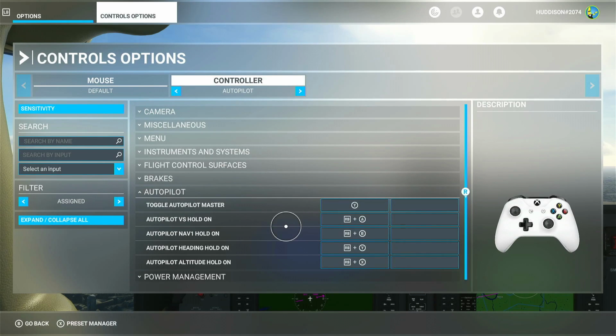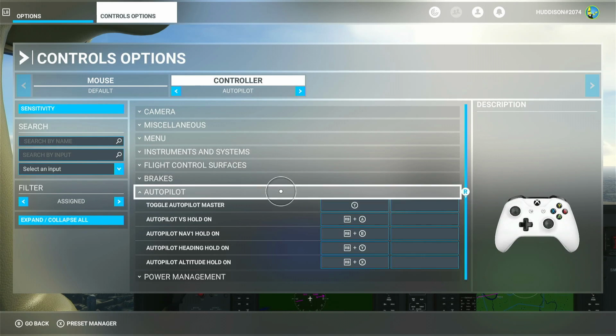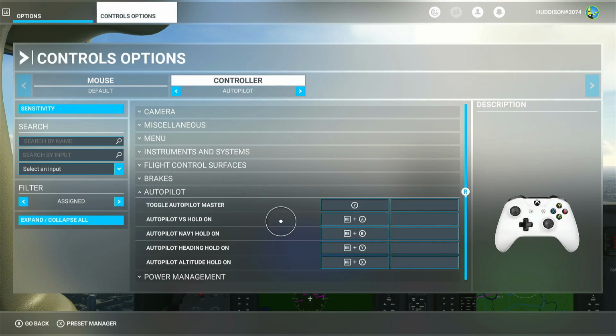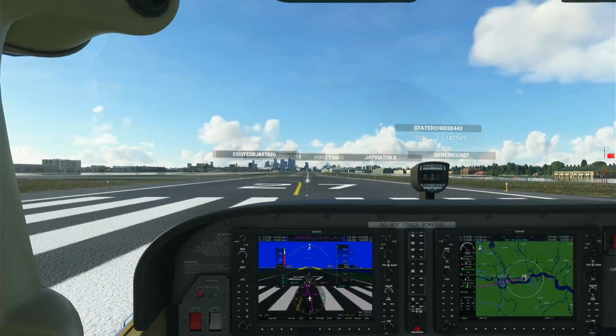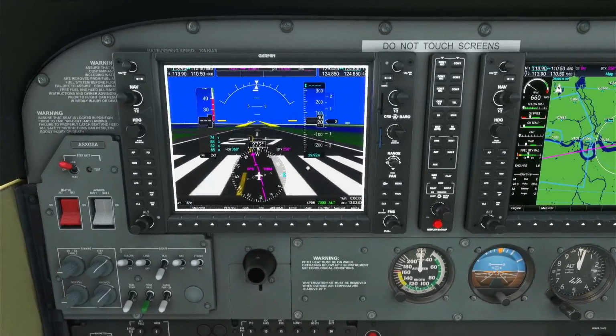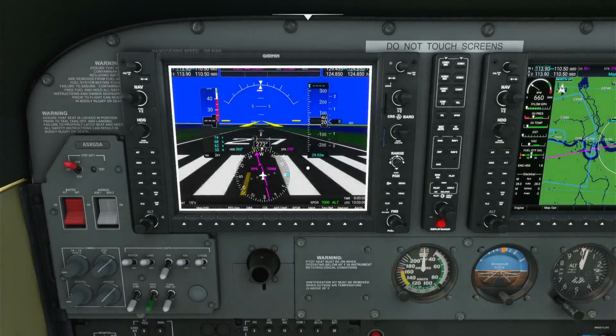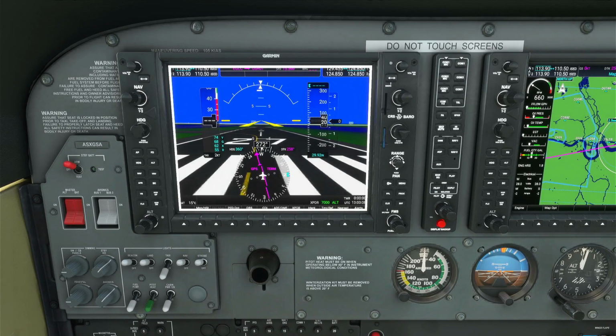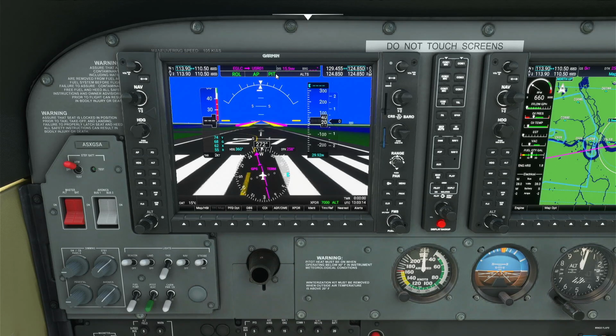So now, with all that set up, we can move on to assigning some buttons for our autopilot control. Okay, so I've got a simple route set up from London City Airport into Heathrow, as you can see from the right G1000. So we'll test some of these functions, shall we? So Y will turn the autopilot computer on. So I press my Y button. You can see AP has come up on top there, so we know that works okay.